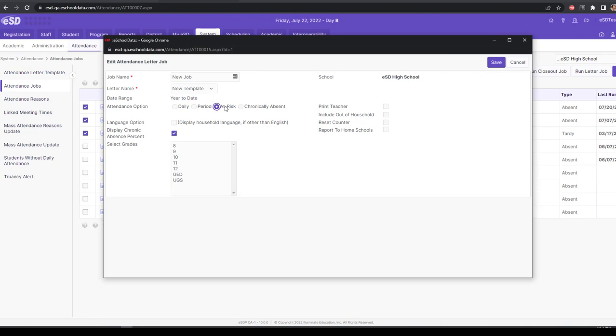When you are running the attendance letters for at risk or chronically absent, you do want to make sure that you are using one of the new custom attendance letter templates so that you can actually include the details and the color indicators for the students at risk and the students that are chronically absent.